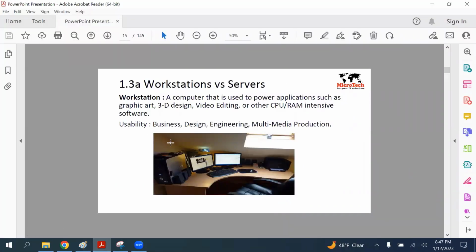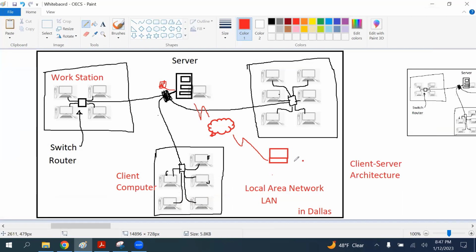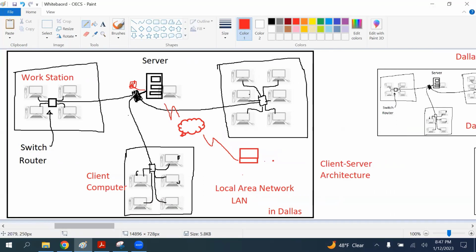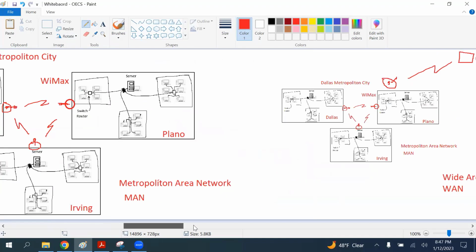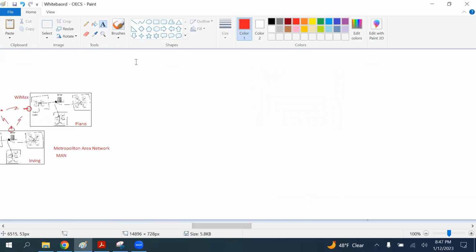So a workstation is a simple computer. The computer we have at home, this is called a workstation. It can be a desktop. A desktop is a computer. Workstation and client are the same.